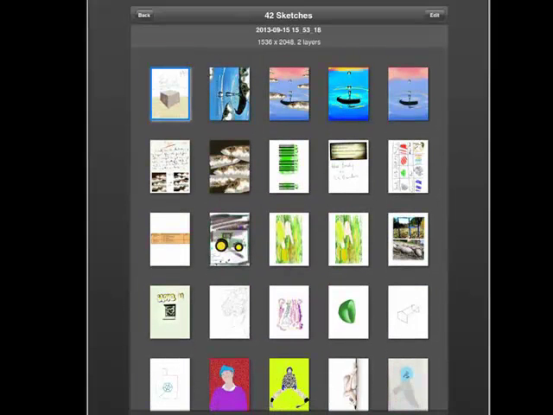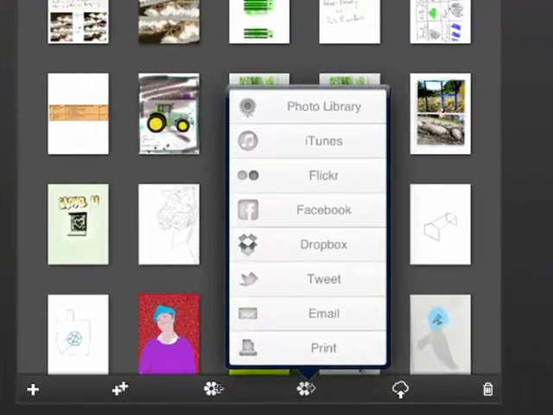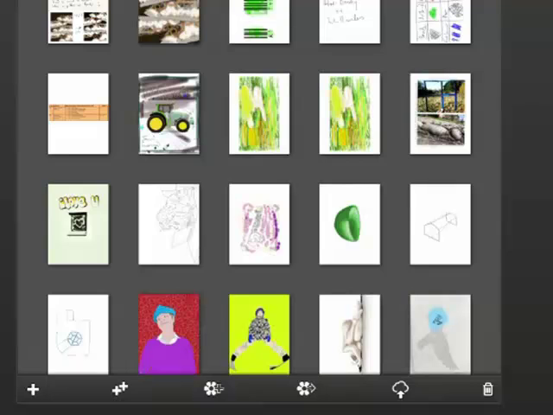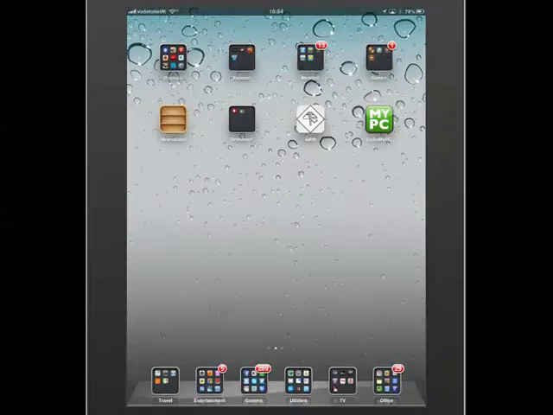Now if you click it once to select it at the bottom of the iPad, you can then export or download it to various different places. You've got your photo library, iTunes, Flickr, all those different places you can put your work. So it's that little flower with the arrow pointing to the right. I'm going to put it in the photo library because later on I'm going to upload it into my G Drive account. Remember, we need to save as much space as possible on Dropbox for your design sketchbooks.